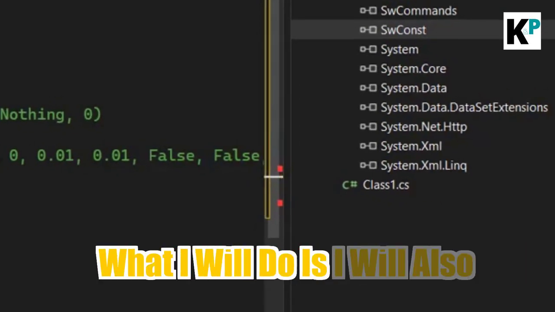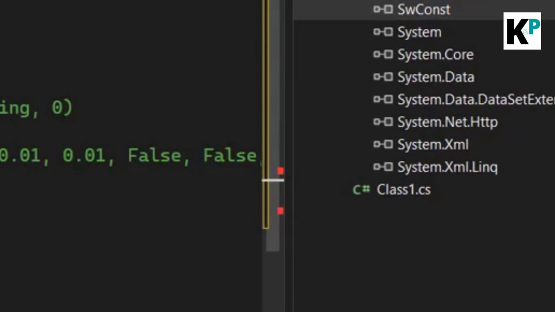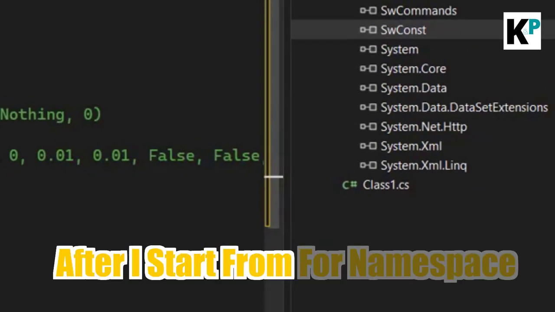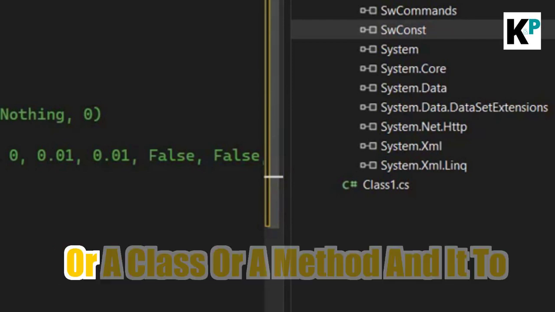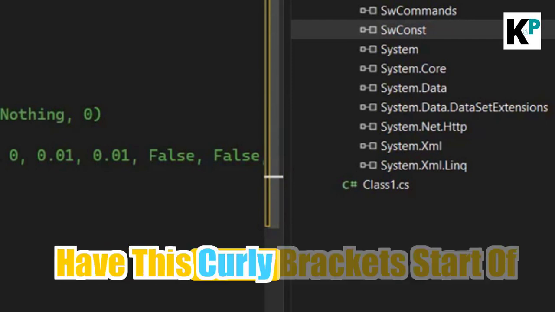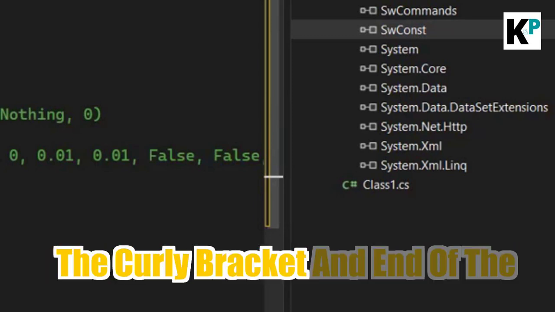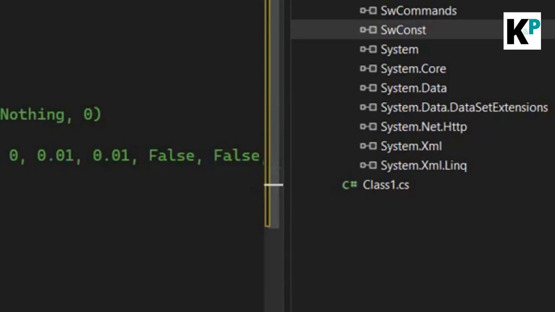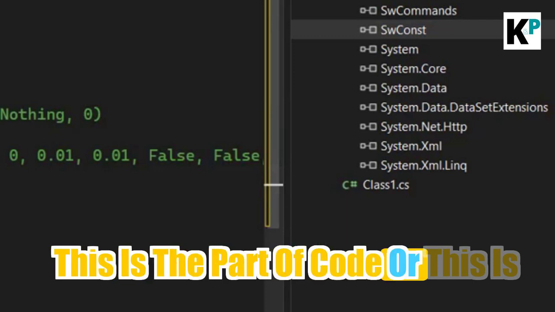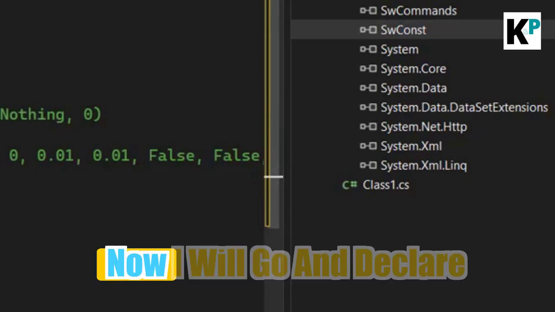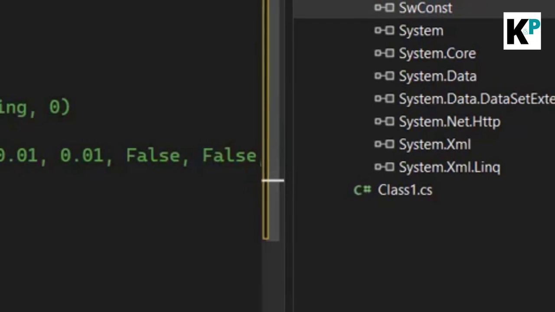And I will also use the curly brackets. After I start a namespace or a class or a method, I need to have these curly brackets, a start of the curly bracket and an end of the curly bracket. What I write within these curly brackets indicates that this is the code which is part of the namespace. Namespace is declared. Now I will go and declare the class.